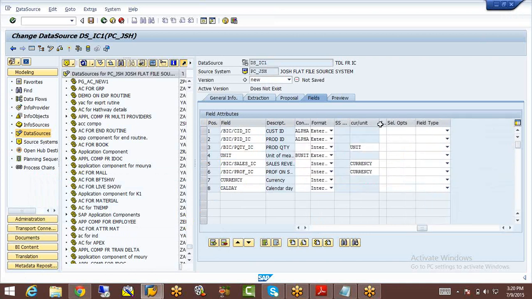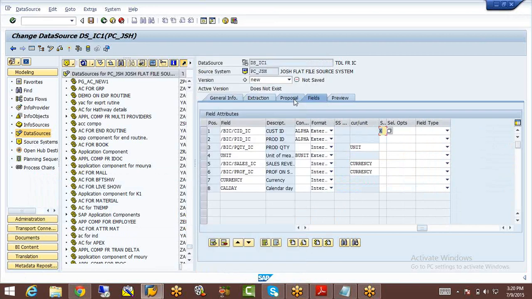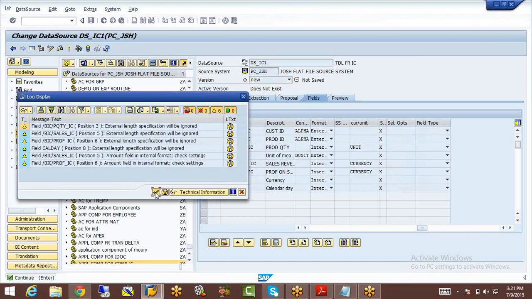Select the selection. This is selection. If I want to enable selection at the time of data loading, I use this, selection possible X. Space indicates no selection possible, and another option indicates selection required. I'm going with selection possible X. Select it, activate the data source. Okay, continue with the messages.